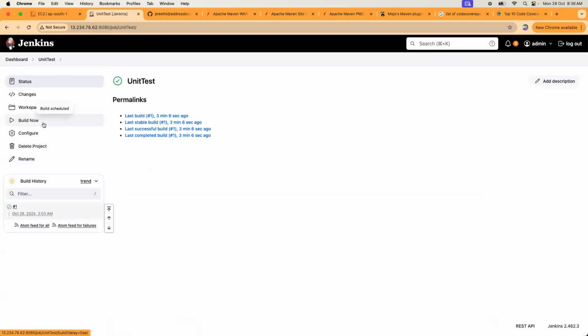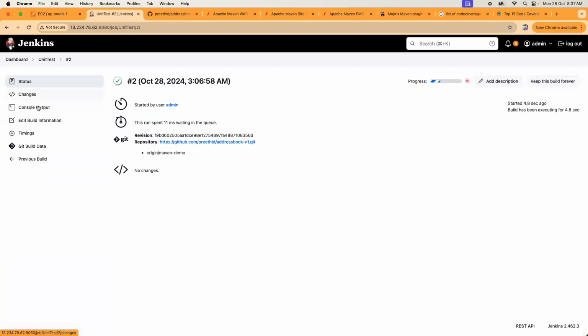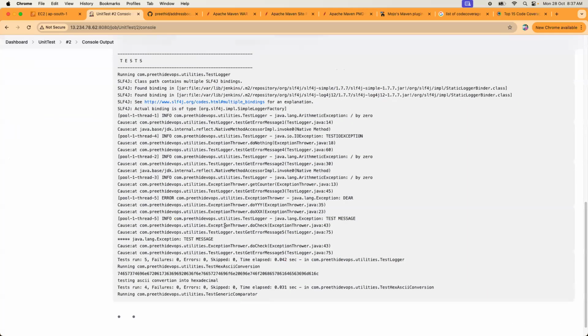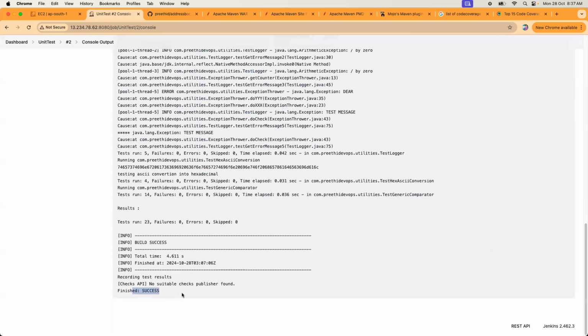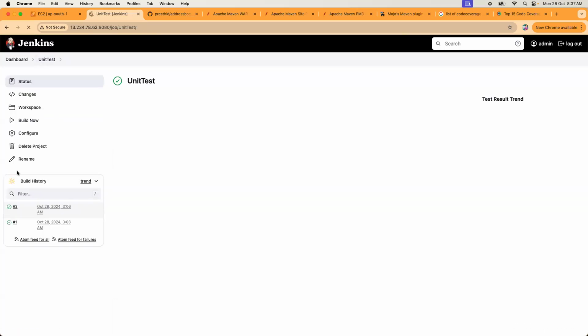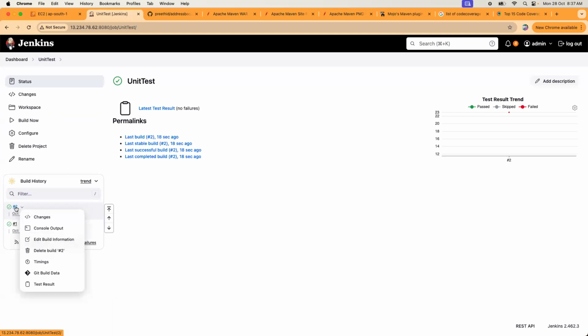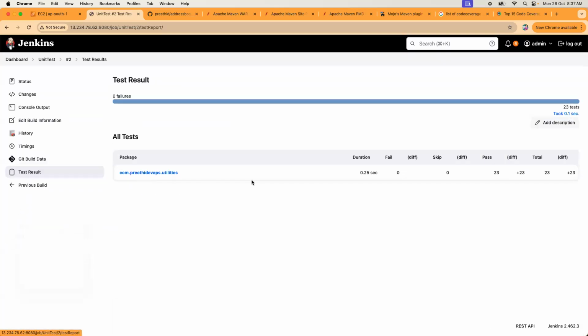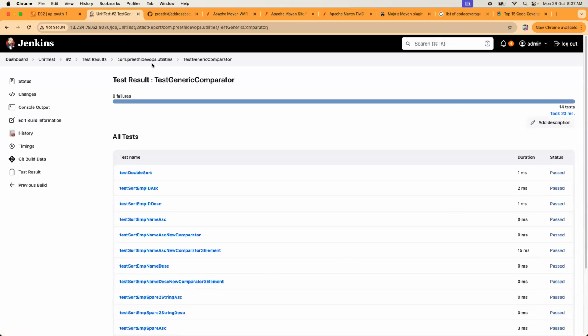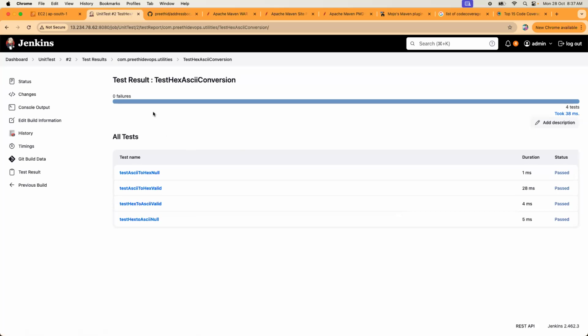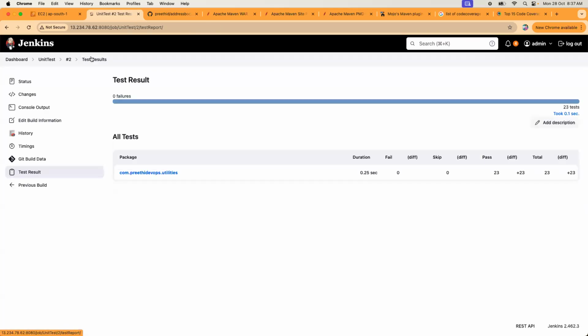Let's save this and build it. See, it's executing mvn test and it is using the Maven installed in Jenkins, not your Maven. And it says it's successful because it's a second build. But what is the difference? This is where you can see the difference. Test results. Do you see this report? Each class has got 14 test cases. ASCII conversion has got 4. This has got 5. Total 23 test cases.